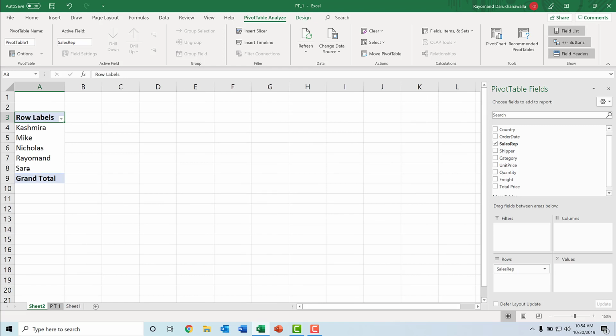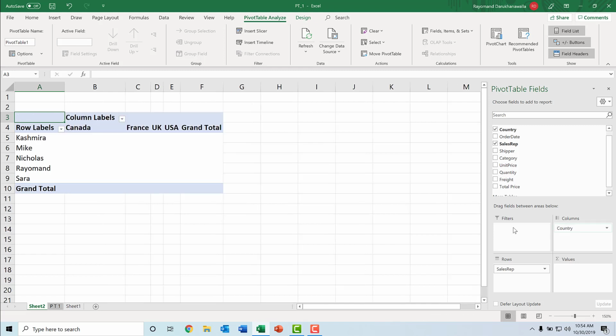Next, I want to see my sales reps and I want to see, well, where did they ship? Okay, in what country did they ship to? And I want to see my countries, and I'm going to drag that down to the columns area. And now what I'm seeing is on my rows my sales reps, and in my column area, my countries. But wait a minute, I want to see some data here.